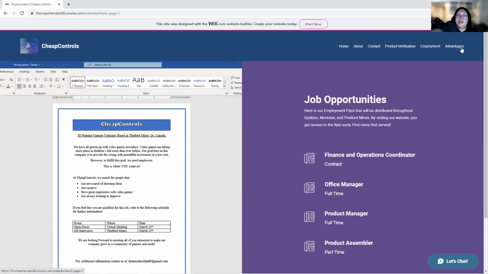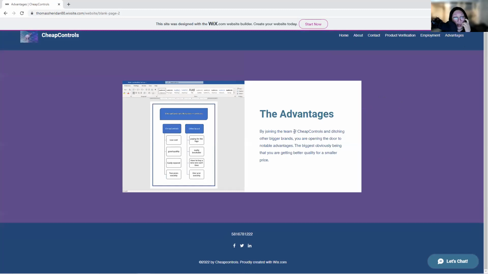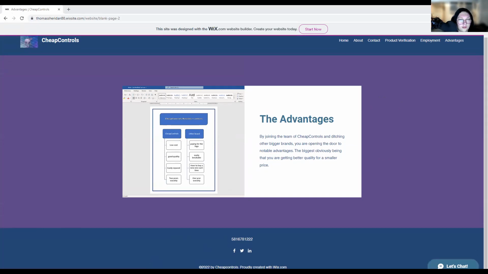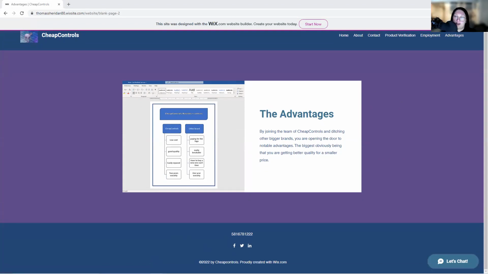And then if we go to advantages, I made a little 3D art of advantages. I think I could make it a little bigger by pulling up my Word document. That's not the right one. Right here. I titled this simply to show advantages of my brand against other brands.